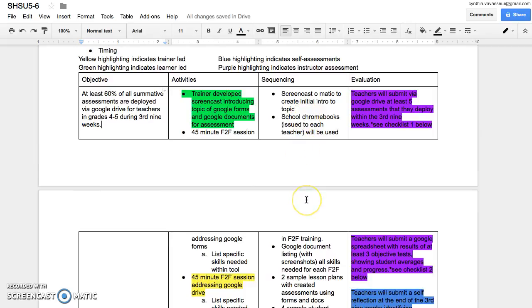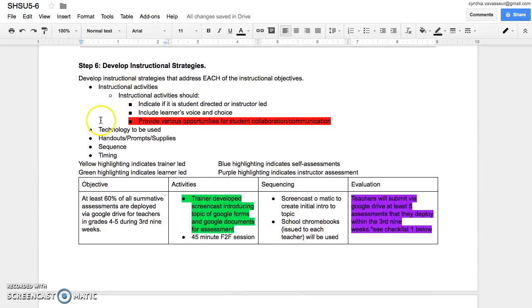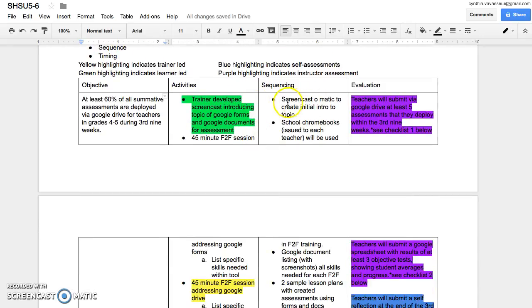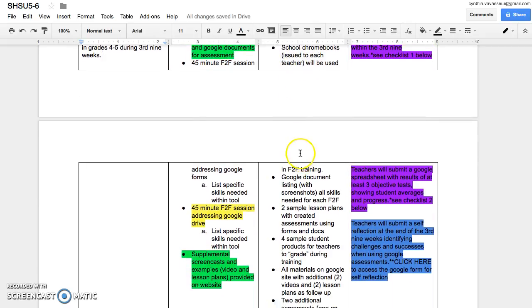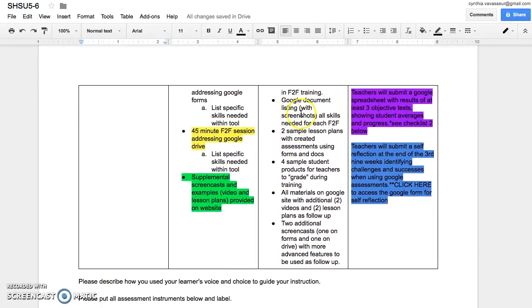So sequencing, where I got this from was up here above: what technology is going to be used, what handouts, prompts, supplies, sequencing, and timing. I will need a Screencast-O-Matic to create the initial intro to the topic. That's right here. I will need my school Chromebooks issued to each teacher to be used during the face-to-face. I'll need a Google document listing with screenshots all skills needed for each face-to-face. These are those specific skills right here.